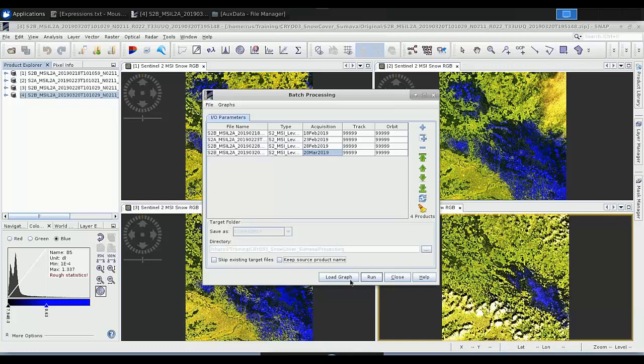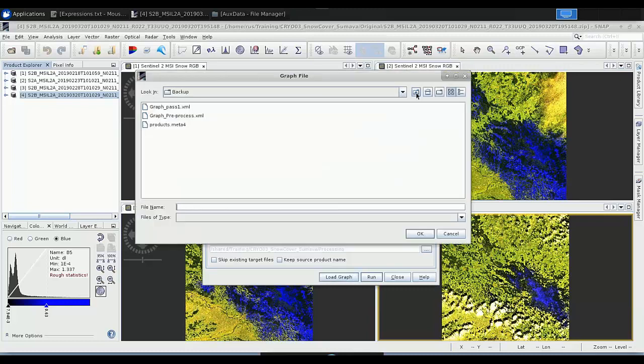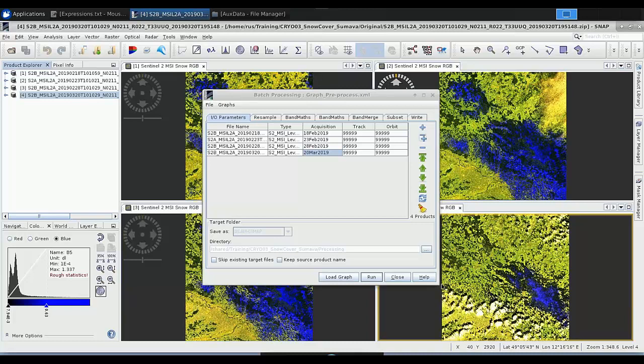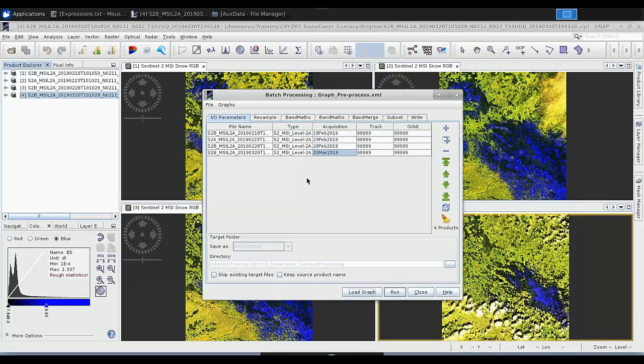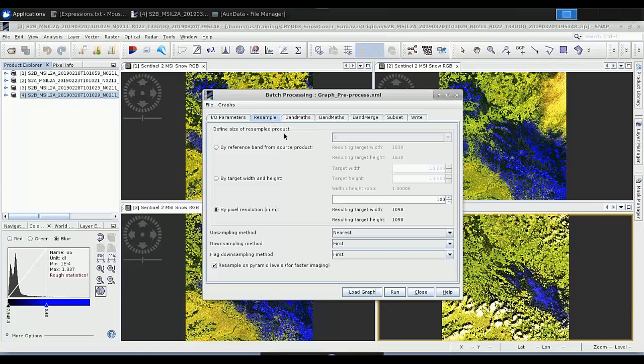So I will delete this now, and then I can load my graph. So I have saved the graph. Now I will just load it from here. But this is the same graph, essentially, as I built before. And there we go. So I have now all the tabs here. I don't have the graph visible anymore, but I have all the tabs corresponding to the parameters or to the operators. And I will go to the resample.